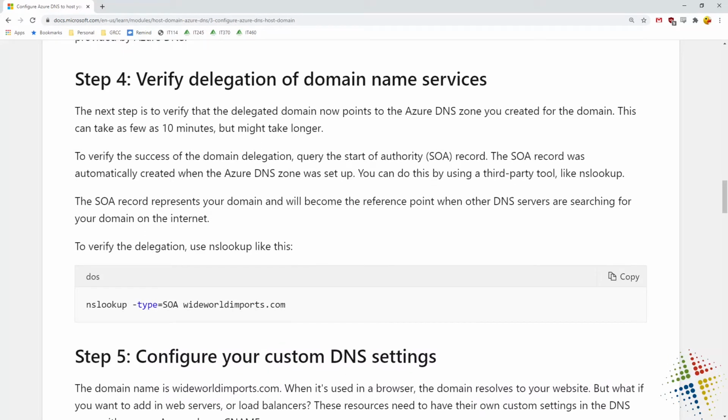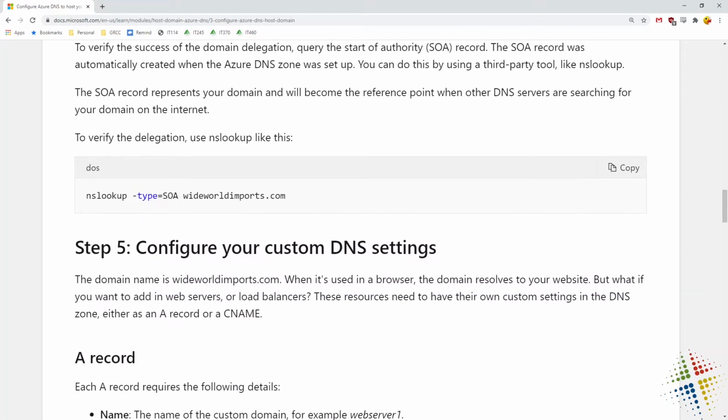Lastly, verify delegation, in which case you can do an NS lookup command in order to verify the registration. We'll actually do that shortly. And then step number 5, create all your records.